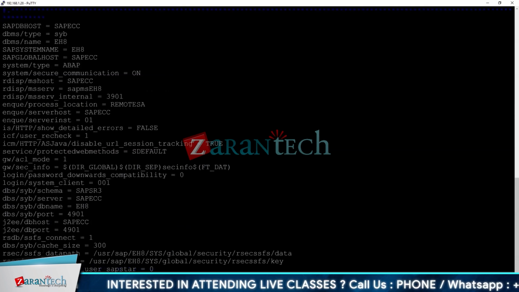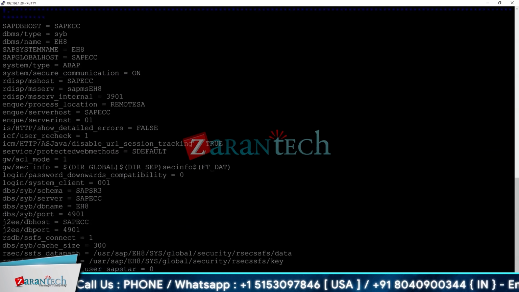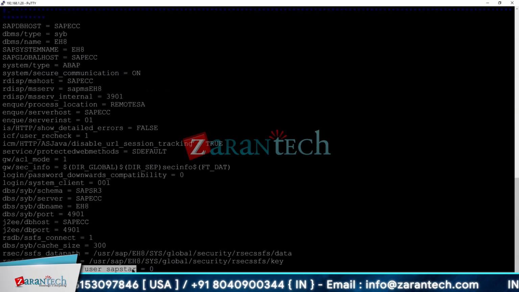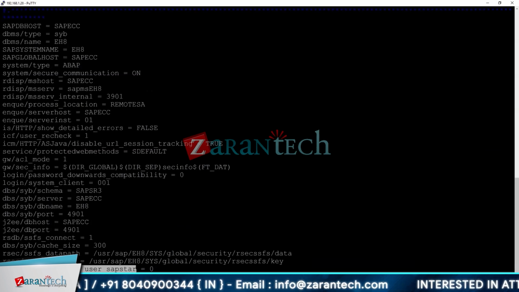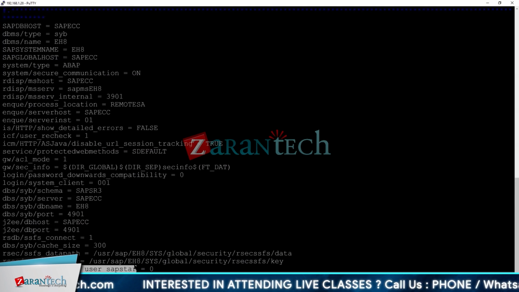Okay. So you see, login no automatic user SAP star is equal to... it's a reverse way of telling this. If this parameter is equal to 0, it means you will be able to log into the system with SAP star. If it is 1, you will not be able to log in. Or you delete this parameter completely. So now what I'm going to do is uncomment it.